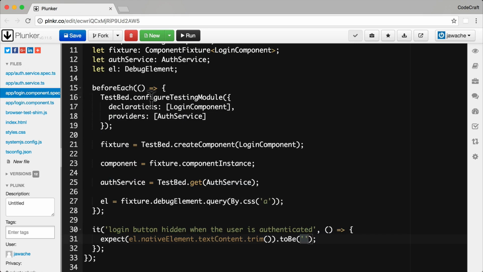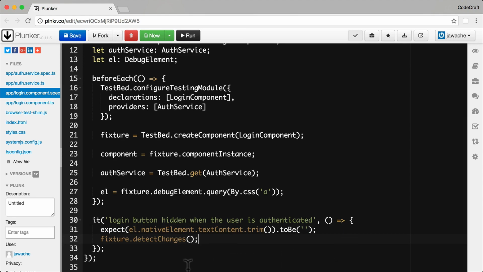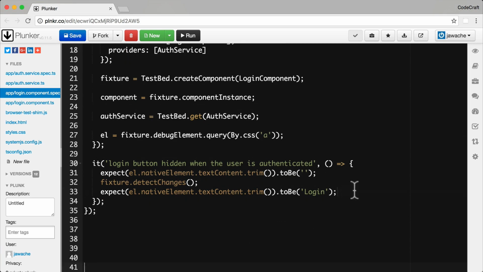Going back into our test, fixture is a wrapper for our component's environment. And through this environment, we can control things like change detection. Through the function fixture.detectChanges, we can trigger change detection. And once we trigger a change detection run, Angular checks property bindings, and since the auth service defaults to not authenticated, we will be showing the text login.